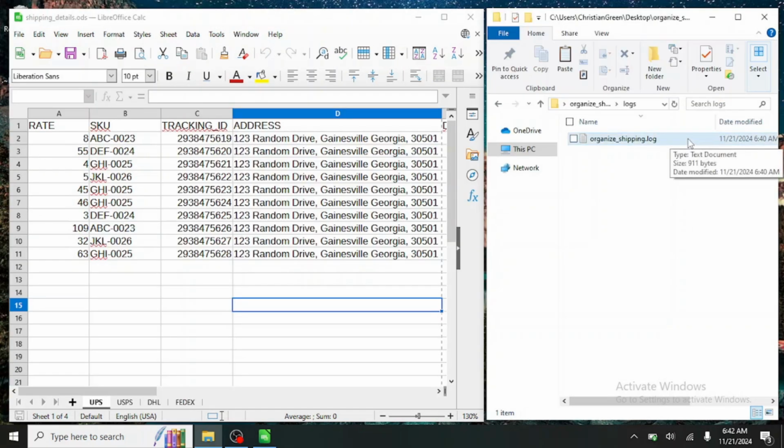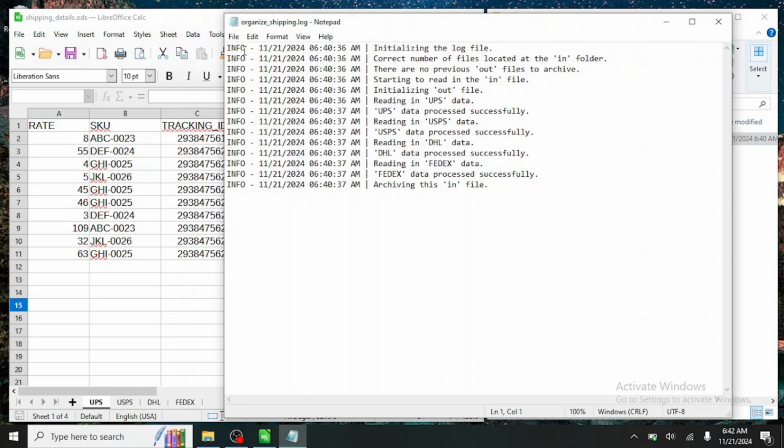Let's take a look at the logs to see how the script performed. If there are any errors, you would see an error or critical on this left-hand side. All we have are info, so it looks like everything worked properly. This log file shows the steps and the order in which the data was processed by the script.